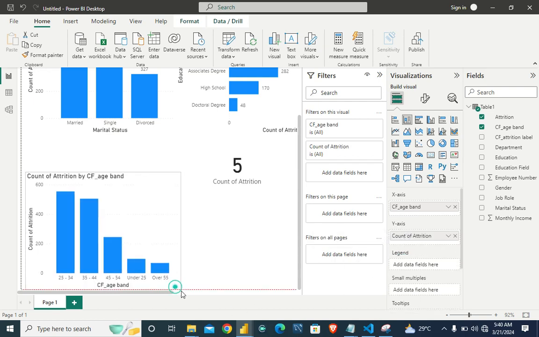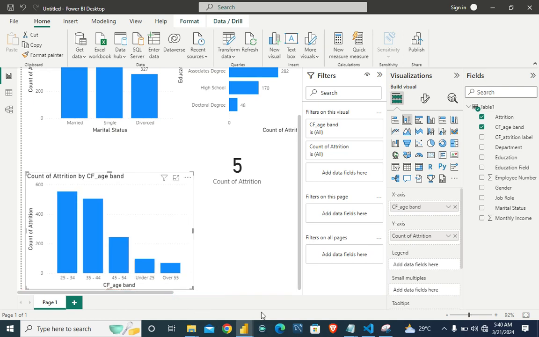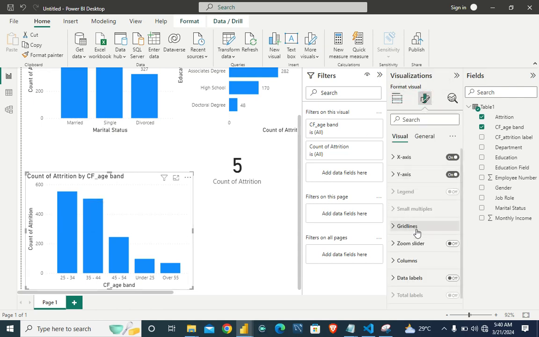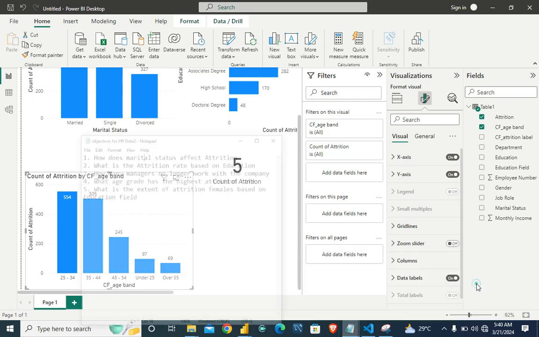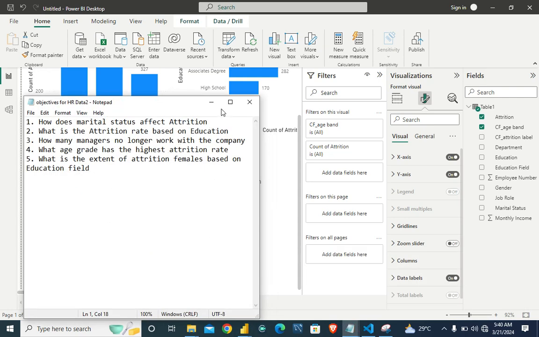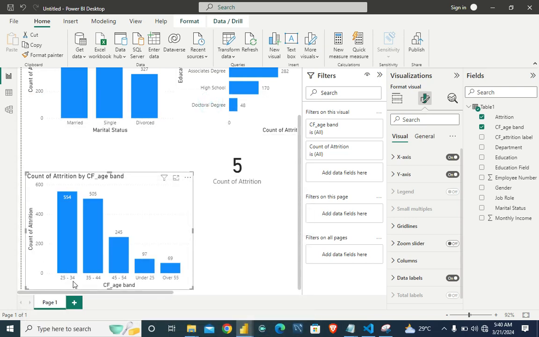Good. Let me zoom out. What age grade has the highest? To know precisely what the values are, don't forget, you select the chart, you go to format visuals, and then your data label, turn it on. You can have the values there now precisely. So let me go back again. What age range has the highest attrition rate? Very simple. It's 25 to 34. That's what has the highest attrition rate.